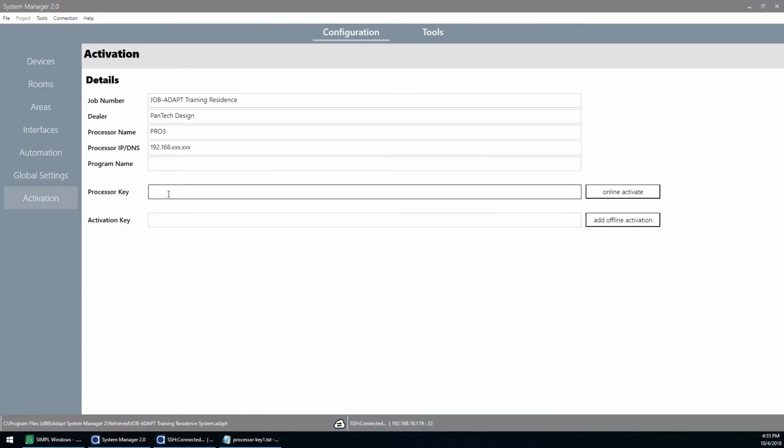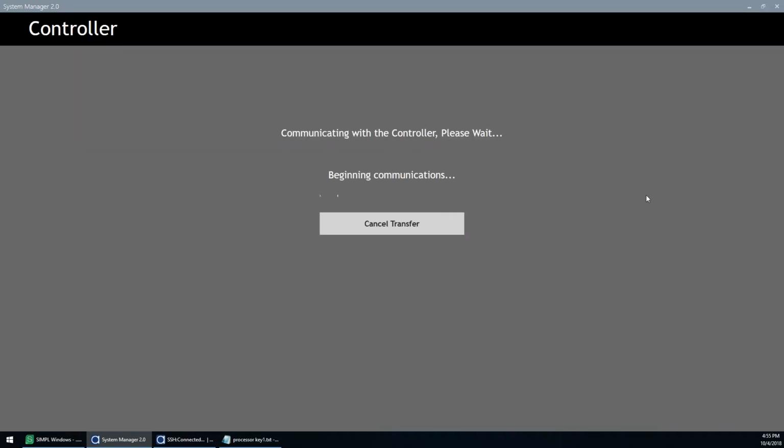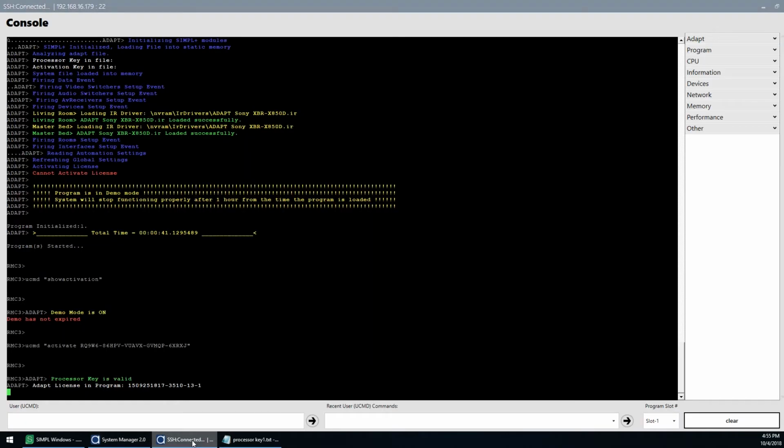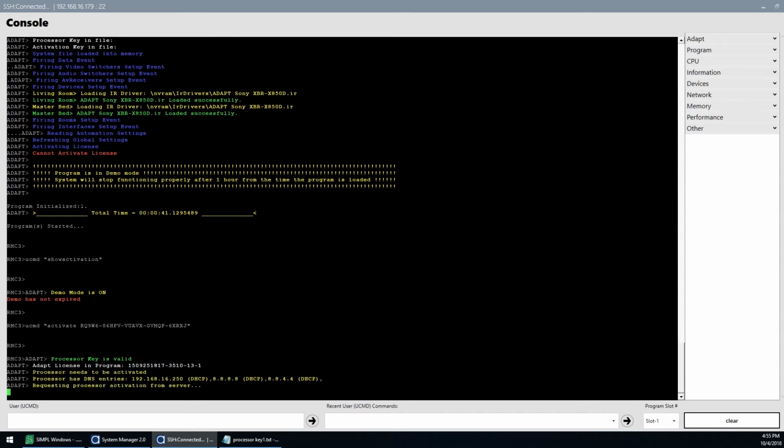I'm going to take that processor key and paste it right here in my processor key field on my activation page. I'm going to hit Online Activate. Now, System Manager will keep track of what's going on in activation and display that information for me right here. However, I always like to watch in console. I like to make sure I understand what's happening, and it clues us in a little bit better.